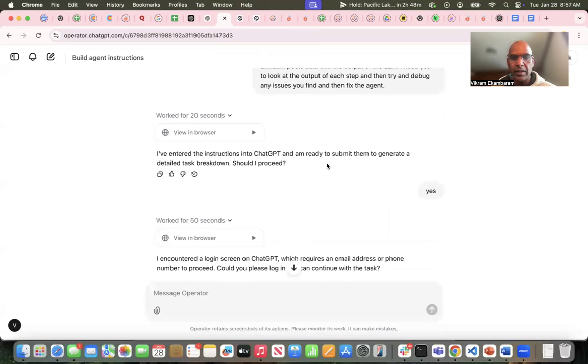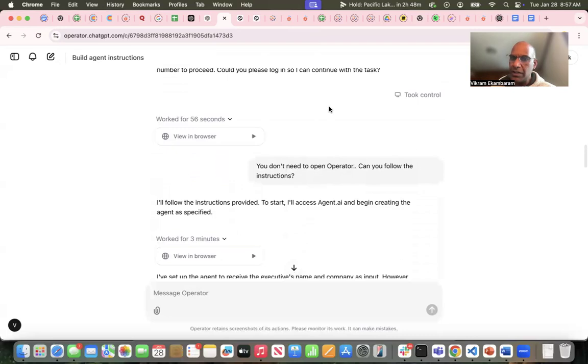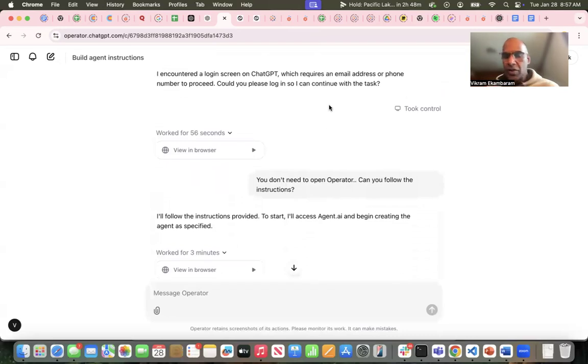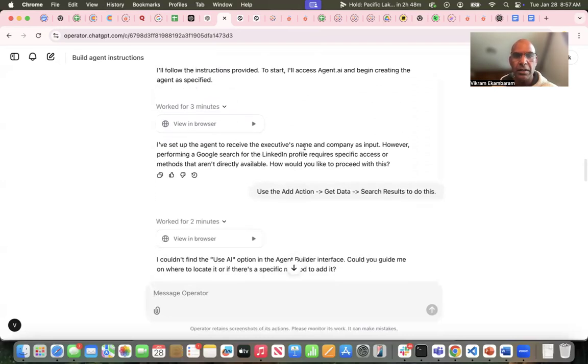And so this time it went in, logged into ChatGPT, and then for some reason it tried to launch operator, and I said, no, just keep it. So it, fine, followed the instructions better. And then it said, I've set up the agent to receive the executive's name, company as input. However, performing requires specific access or methods. How would you like me to proceed?